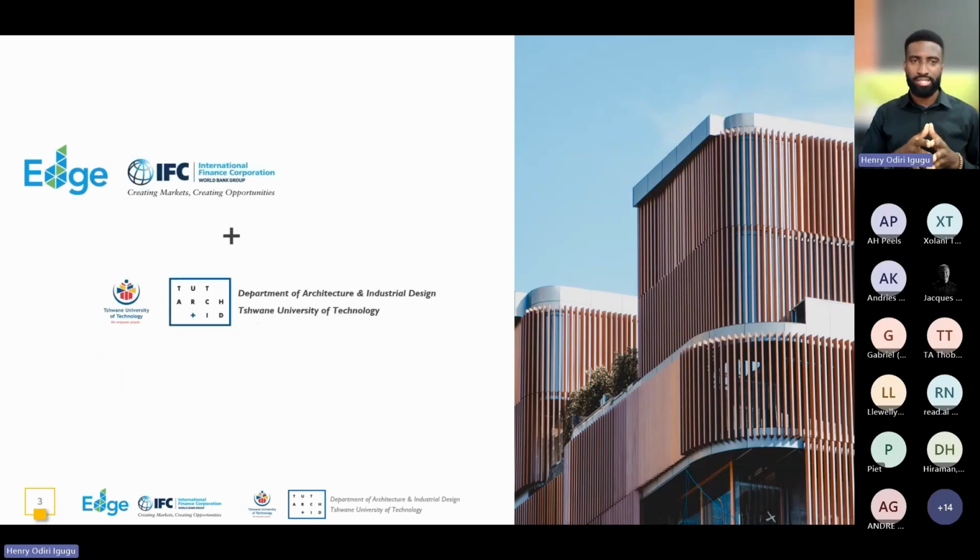So for a bit of context, EDGE, as I said, is a course that's offered by the International Finance Corporation, which is a member of the World Bank Group. It's a course that they developed, but have now partnered with the Department of Architecture and Industrial Design at Tshwane University of Technology to bring this as live training workshops to South African professionals in the industry. It's a partnership that is going to be on for a good number of years, and we are hoping and aiming that it extends that knowledge to the whole industry.